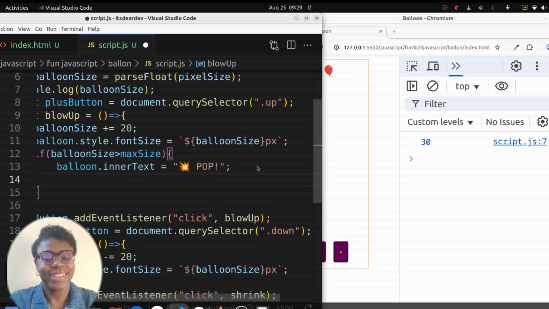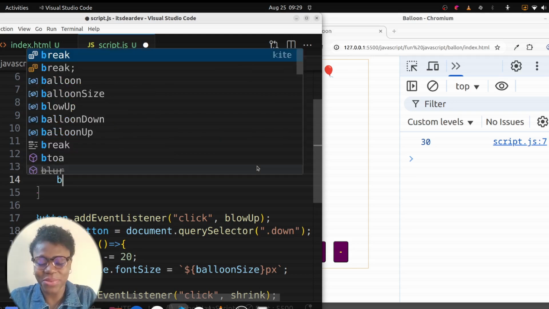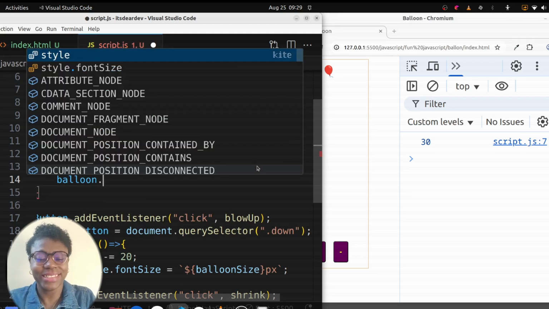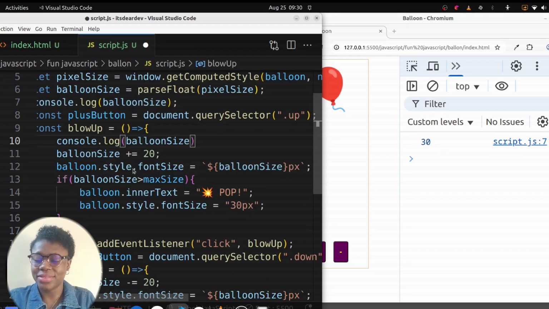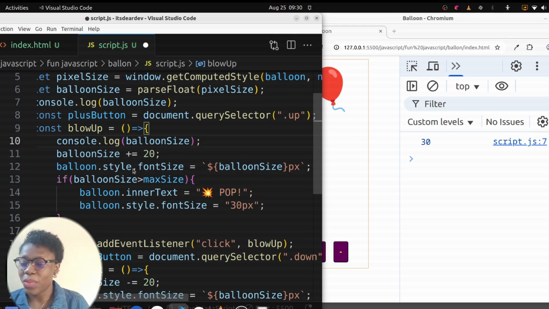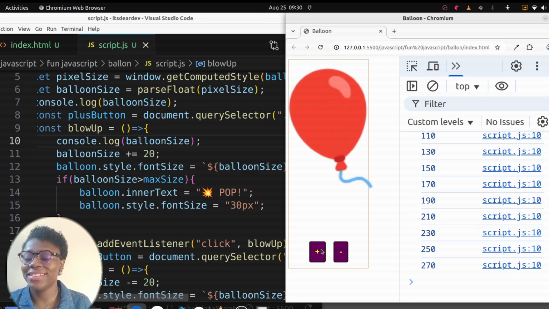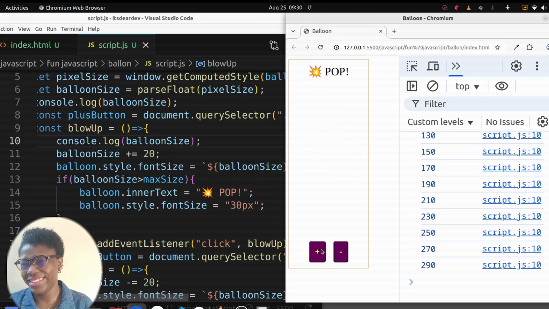So we say balloon.innerText blow up sign, and then return it to the small size since it's now blown up. We don't expect the blown balloon to still be large. So we console log the balloon size to know whether our balloon blew up when it's supposed to blow up. We have a balloon size of 30. We are increasing, we're increasing, we're increasing. As soon as it got to 310, I believe, because after 290, when we add 20, it becomes 310, it blows up. So let's see.